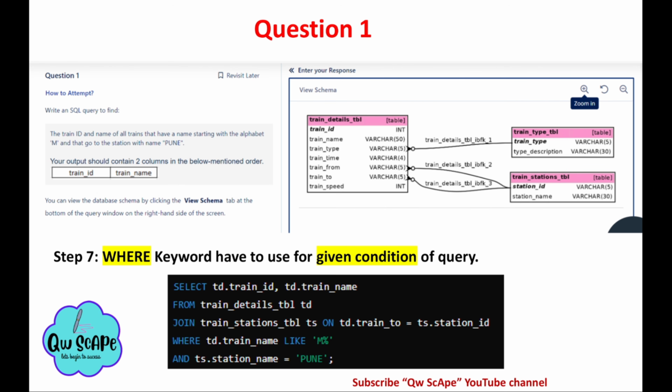In step 7, you have to use the where keyword for the given condition. What is the condition? We need all trains, but the condition is that the name should start with the alphabet M. This is the first condition. The second condition is that the train goes to the station with name Pune. We have to fulfill these two conditions for the query, so we have to use the where keyword for the conditions.